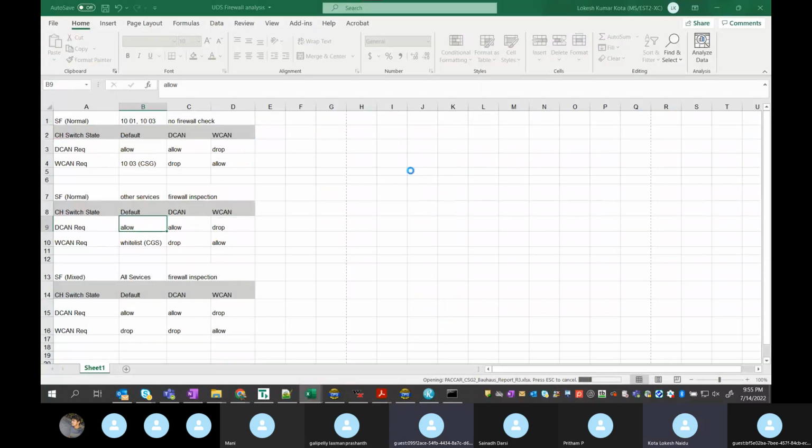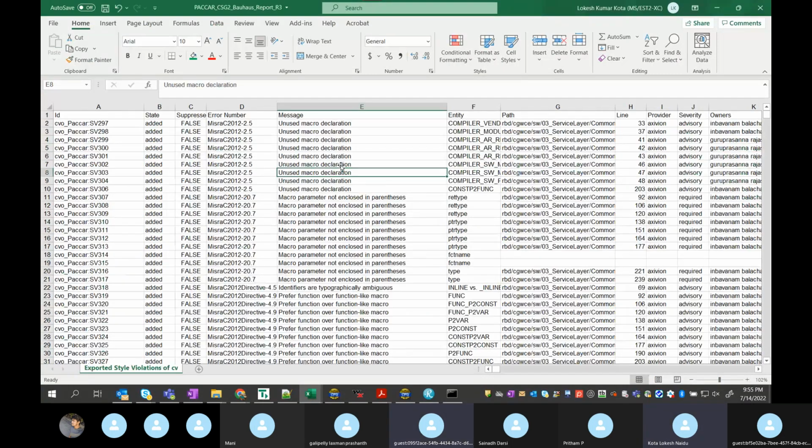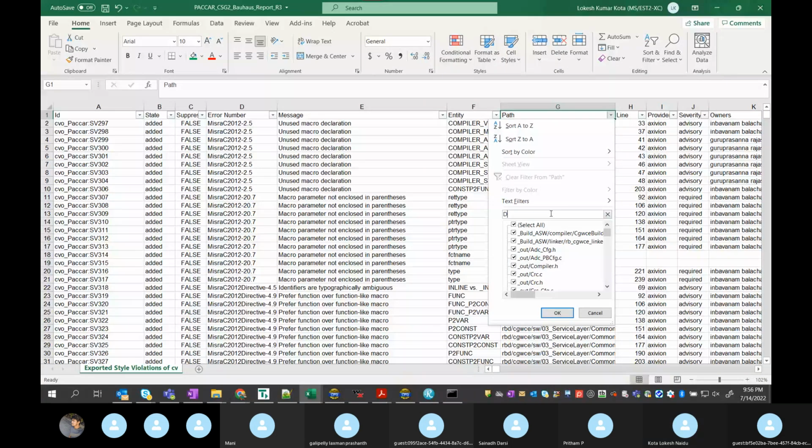In this Excel sheet it will generate all the warnings. So you can see unused macro declaration, all these unused parameters in the so and so file. If you see my diagnostics file which we were seeing, it has a lot of warnings, so that's the reason it is this slow. So only that file I am going to filter.